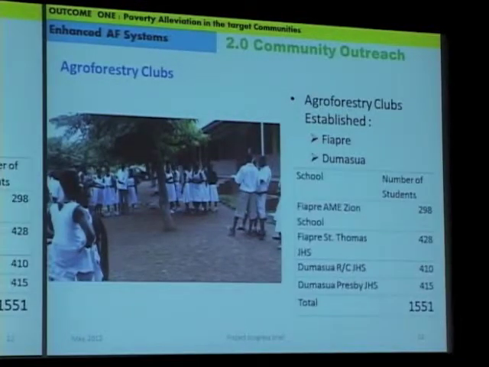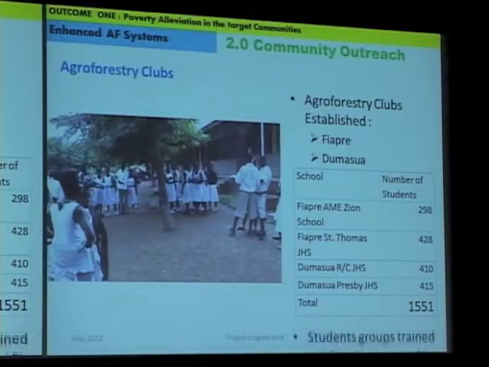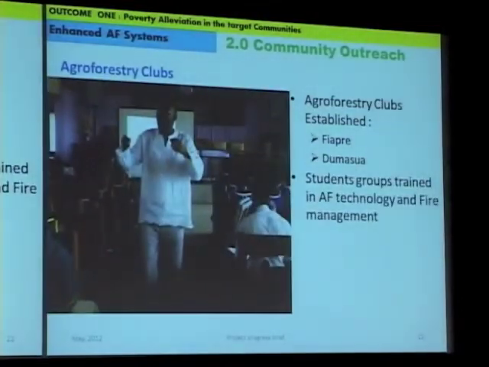Now, the idea behind this is for sustainability. The young ones that are coming should also have the idea of agroforestry technology, so they can transfer that to their children when they also grow. So APERL goes to the schools and establishes agroforestry clubs and teaches them agroforestry technologies. And there are several schools that have been involved in these areas.